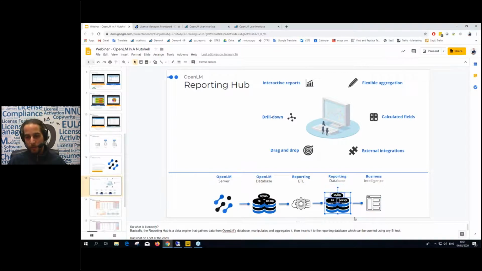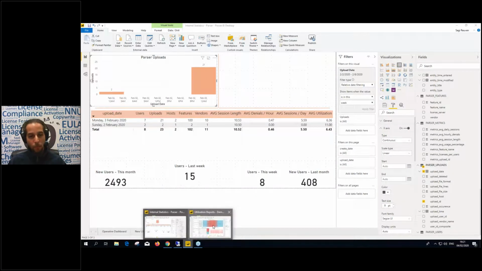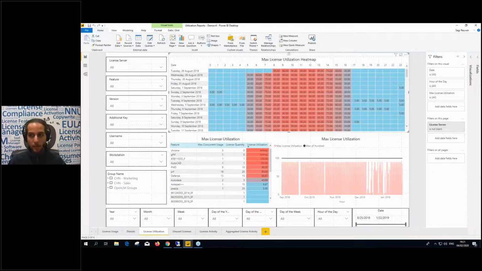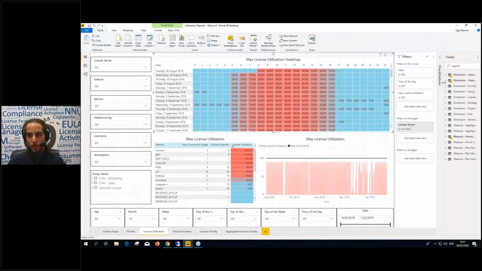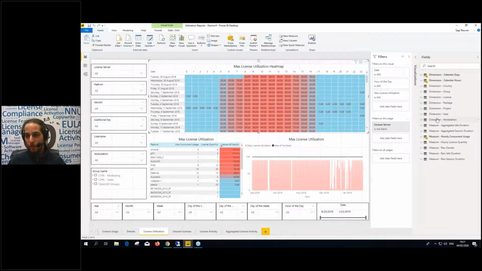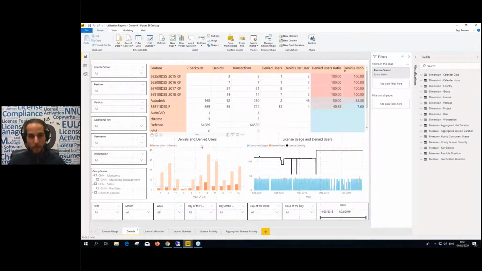Now on that database, you can implement any BI tool you want. You can read the database using any BI tool and basically create any report that you'd like. You can create customized reports. Because what you'll get at the end, you'll get all the data of OpenLM structured in different dimensions, structured in different measures. So you have everything that you need here: session duration, idle times, denials, quantities, concurrent usages, everything that you can think of. And it allows you to create reports such as this.